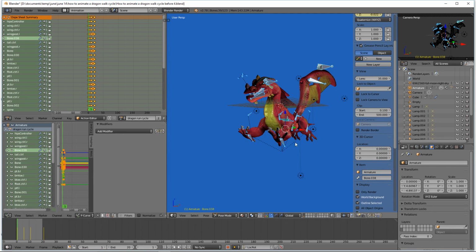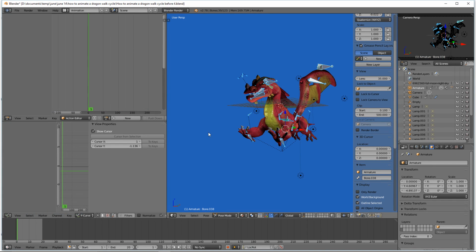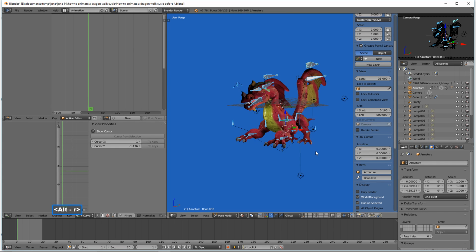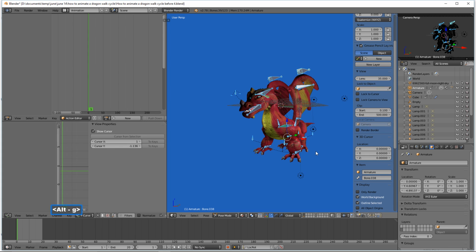So with all of our bones selected, we're going to press X, and then click delete to delete all of the keyframes. We're then going to make sure that we're on frame 1, which you can see right here. I'm then going to hold Alt, and while holding Alt, press R. This resets the rotation of our bones. Then also while holding Alt, I'm going to press G, and that resets the location of all of our bones.